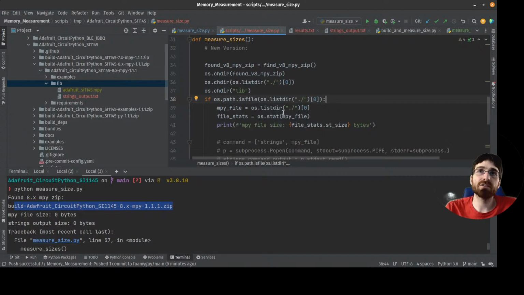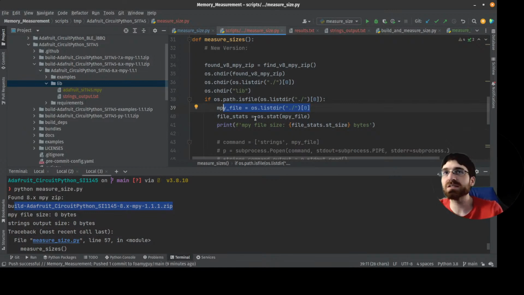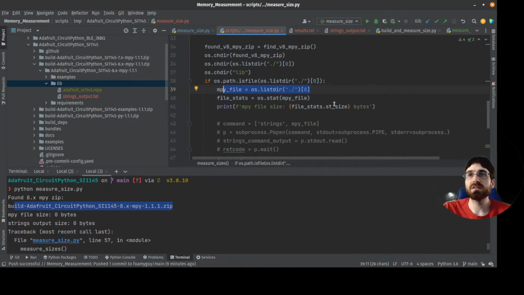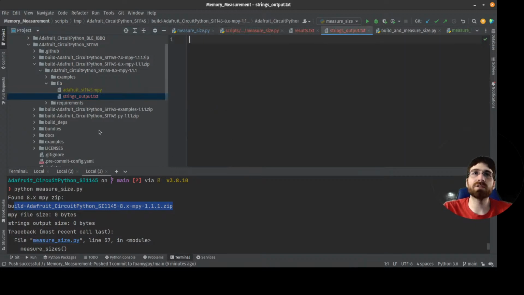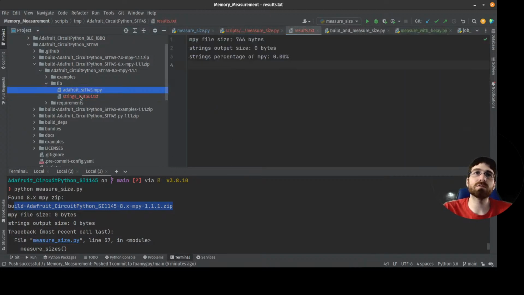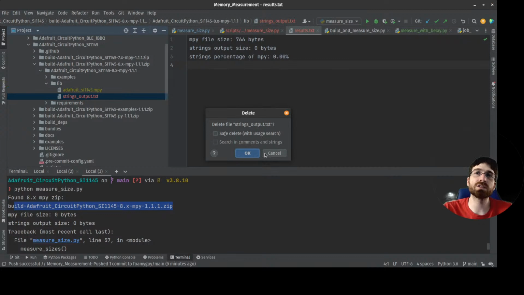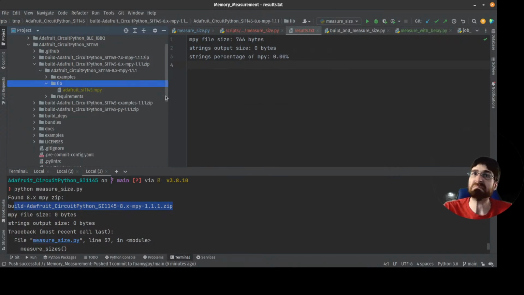py file equals os.listdir /0. So we will still need to fix this. This is still assuming we're doing single file MPY. Eventually we'll still need to make this work with packages. But I'm not quite there yet. I wonder if it's finding strings output first and then running strings on it and then it's empty. Seems kind of weird, but maybe.